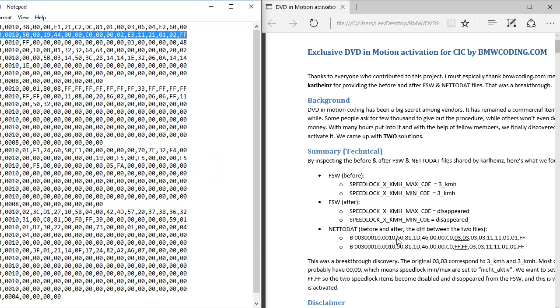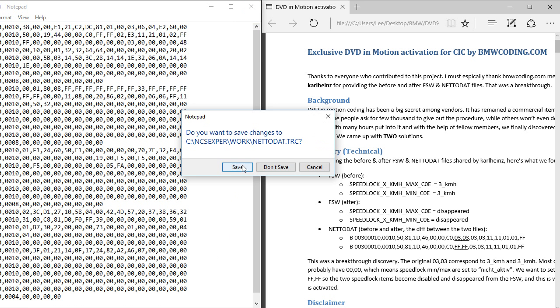10 and then 10 and then 50, and then mine is 80, 00, yours is 81. The next one is 1D, mine is 19. The next one is 46, mine is 44. Then I got a 0000 just like you do. And then there is a C0. And then I've got 0000. You had 0303, and I need to change these to FF. Is that all I have to do there? Yeah. Okay. Save.